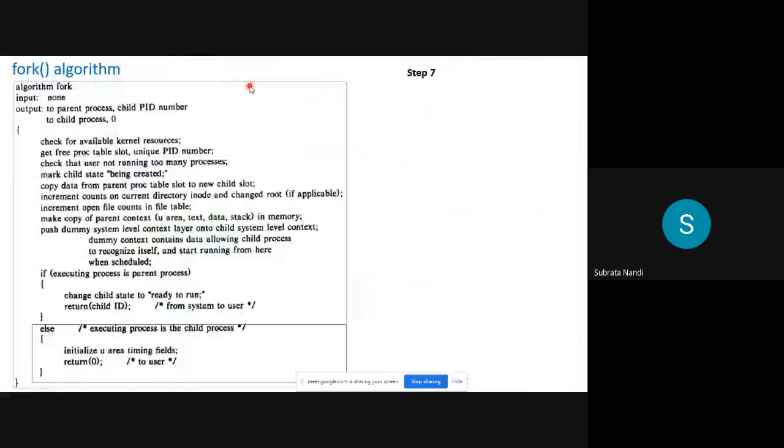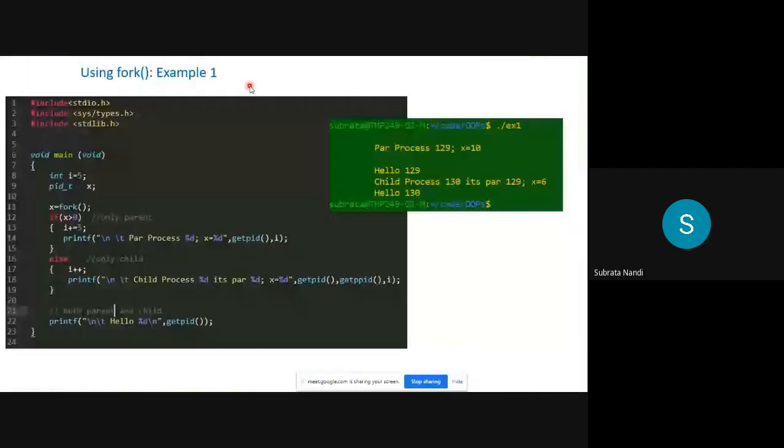Is there any other question? Okay, then now let's look into this very simple code. Just go through the code first. Try to understand the code.